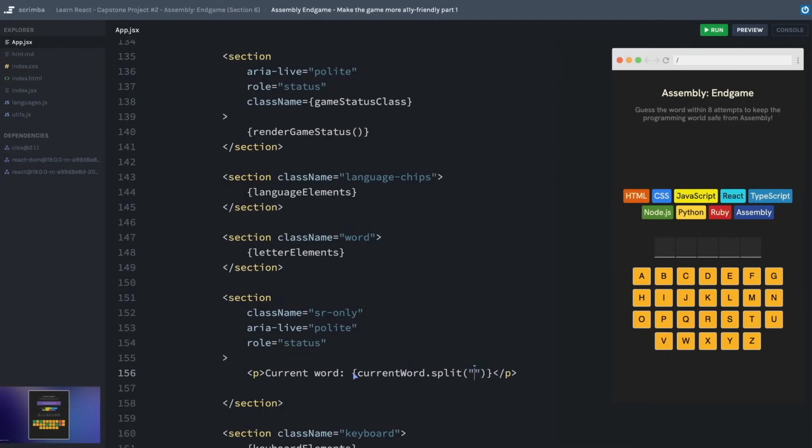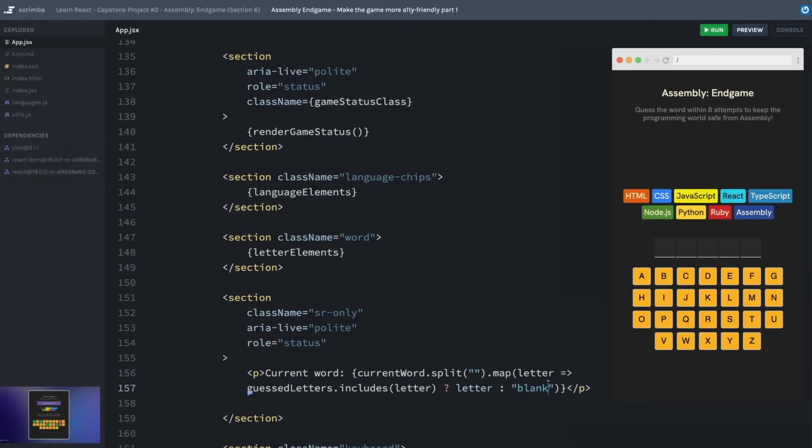We'll add a dot split to turn it into an array, and then we can map over it. For each letter in that array, if the letter is currently revealed, or in other words, if the array of guessed letters includes the current letter, then we'll have it read out the letter out loud, not the literal string letter, but the letter itself. Otherwise, it won't read anything out. Although I have found that if you have an empty string, it's just going to ignore it. So what we can do is have it read the word blank. So it'll say something like R blank blank blank blank.